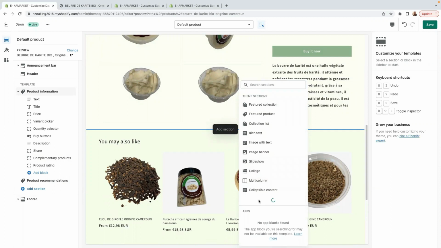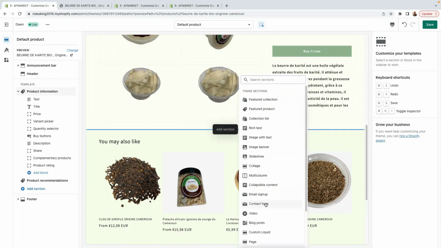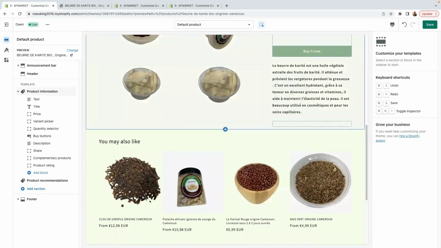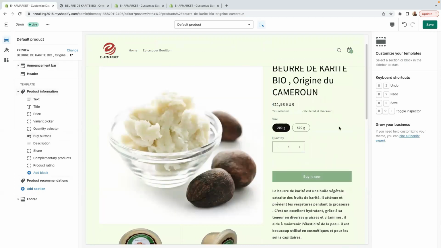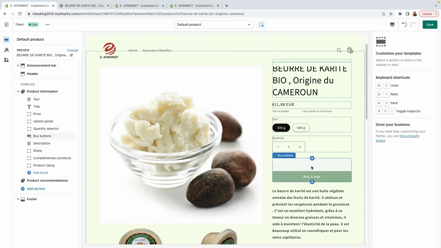Now I can come here to show more. And here on show more, there's a contact form if I want to add a contact form, a blog post. Really, I don't need to add anything because there are already suggested products here, things that people may like. So I'll just exit this page without changing or adding anything.